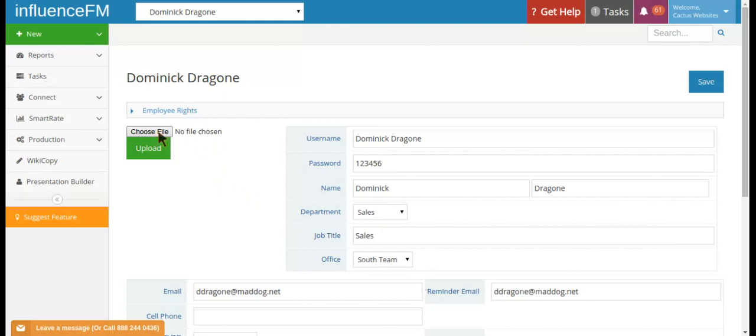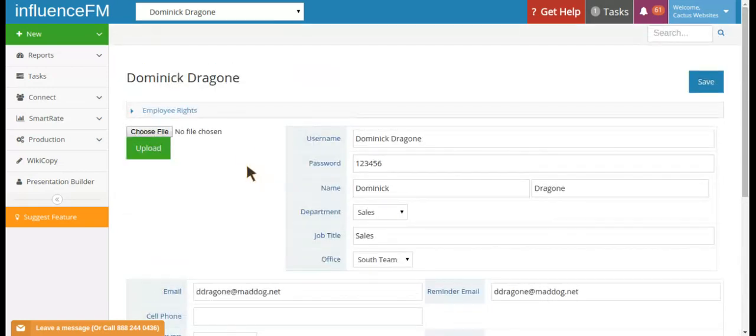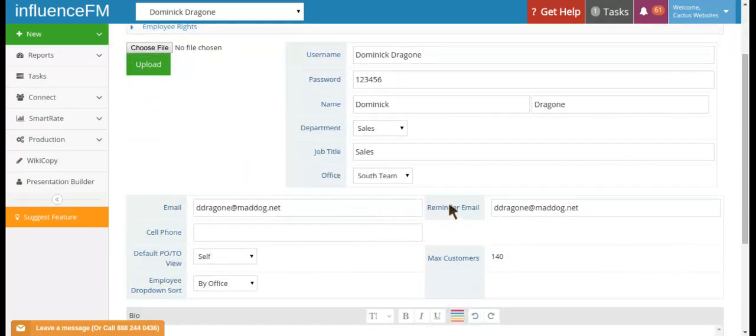First of all, we highly encourage that you have an uploaded image of your rep here. That way, when they create presentations with our presentation builder, it will grab their photo, and then the same with their bio down here. Make sure they fill out just a short bio, and then when they create a presentation, they'll put their picture and the bio about that rep. Everything else is pretty easy to explain here.